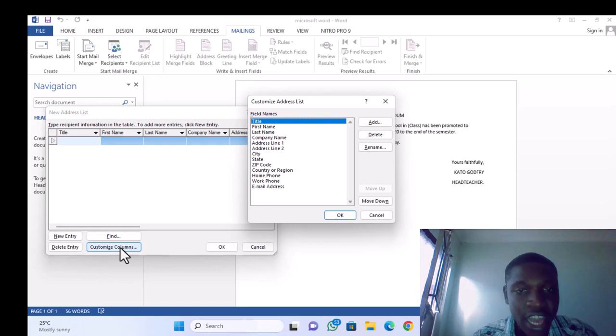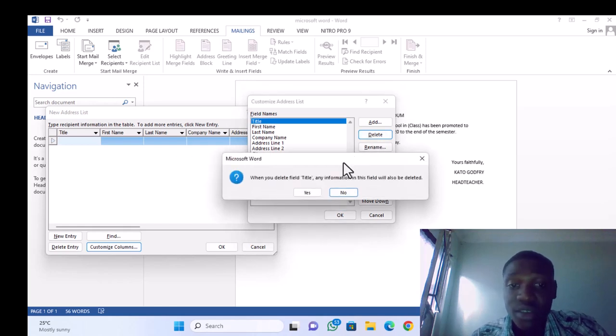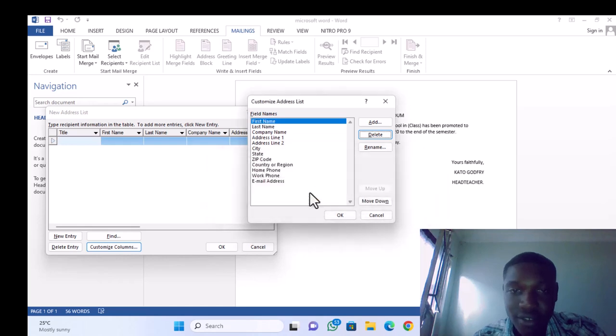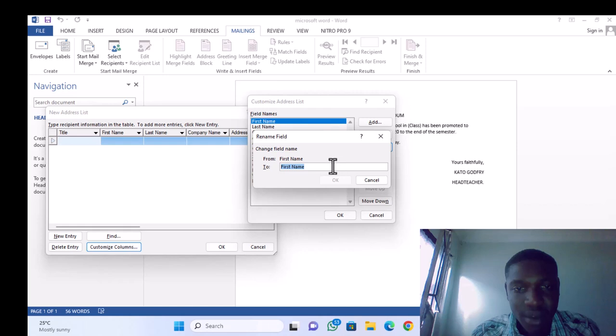Yeah, I customize. So in customizing, it can bring for you a list of all these columns. The titles of all these columns are here. So now title, do I have title there? No, I can delete it. When you delete the title field, yes. Also first name, I can either delete it or I can rename it as just names. Rename. And then I come to this one.